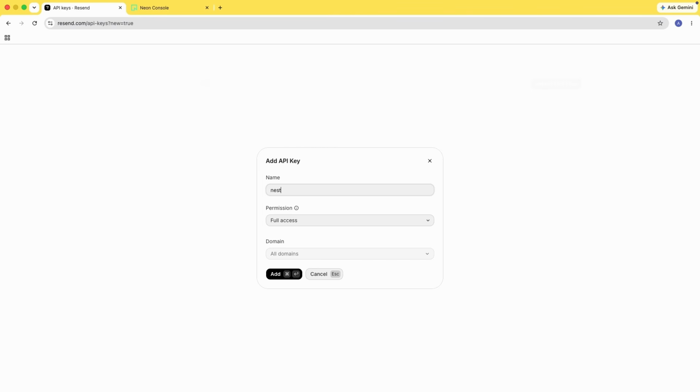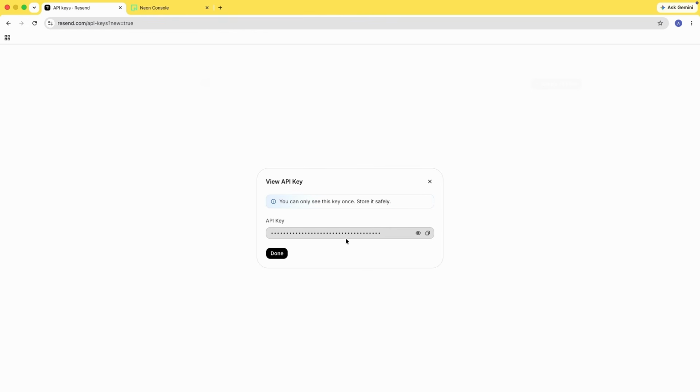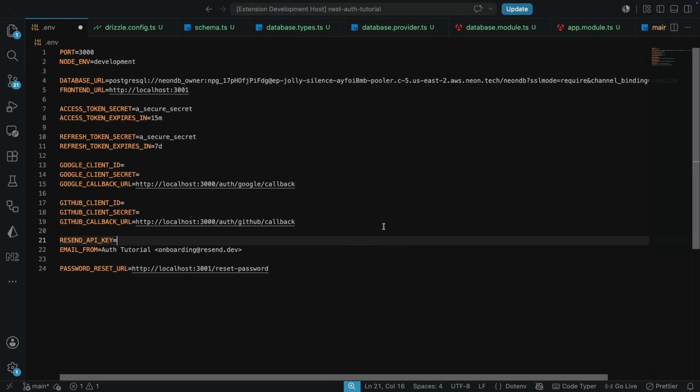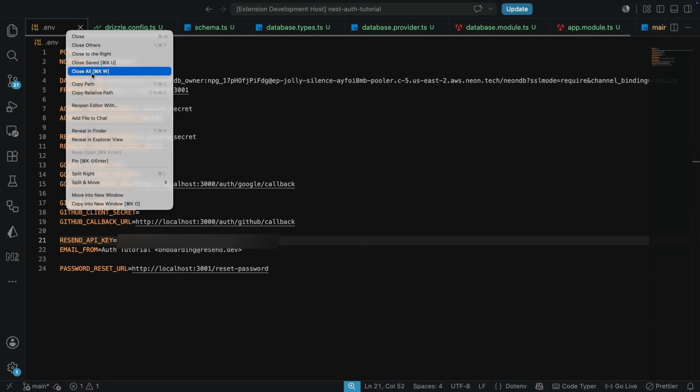And just for this dashboard here, I would also go with the name of NestJS Auth, give it full access and create the key. Make sure you copy this key. This is just view once, as you can see over here. Now back to the application. I'm going to paste in this key here as the value of our Resend API key. So let's give this file a save, and I'm also going to close all these different files that we have opened up over here just to keep things clean.